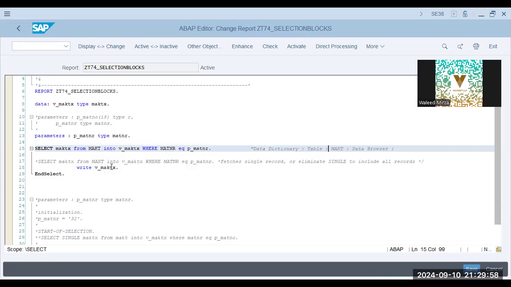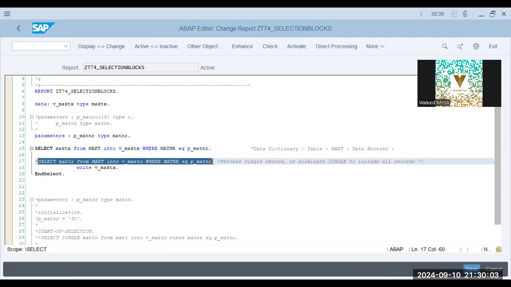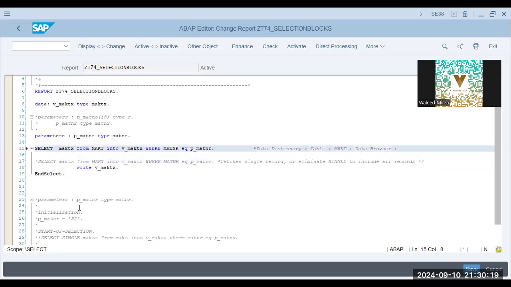Now select maktx from MAKT into v_maktx where matnr is equal to p_matnr. This is the same thing. Basically, select single record or eliminate single to include all records. Whenever we write single matnr from MAKT, it is actually bringing only one record.